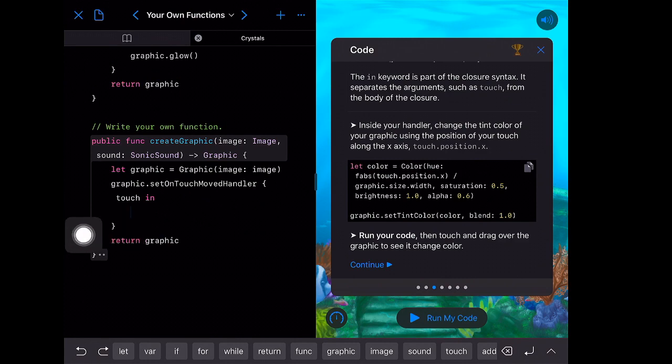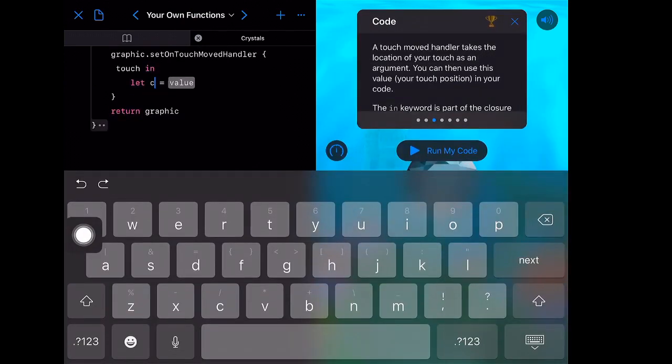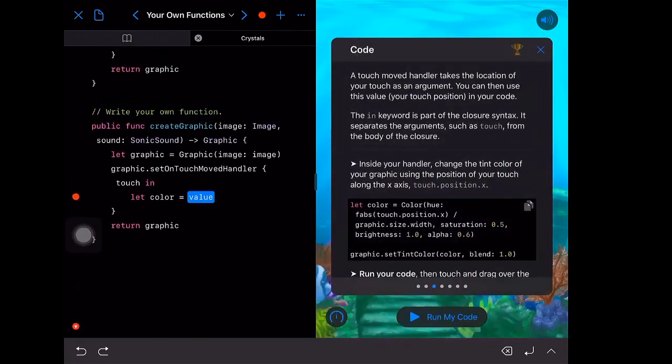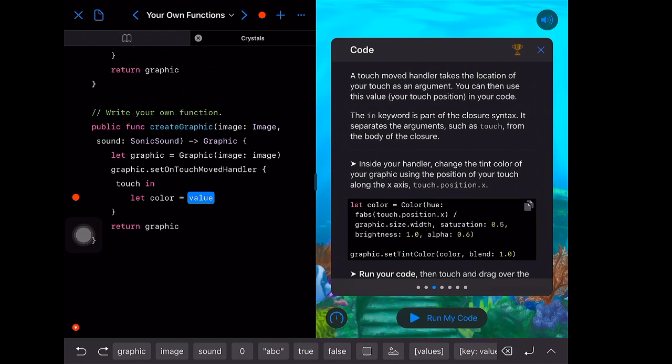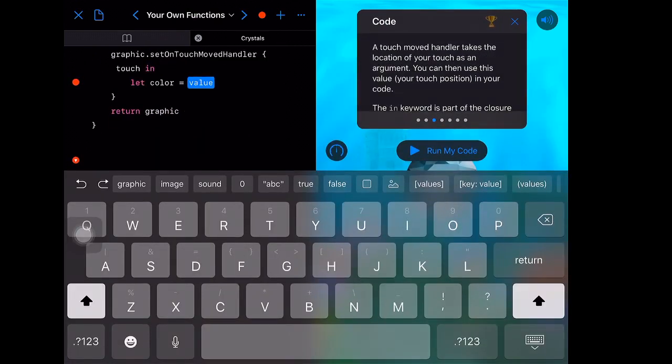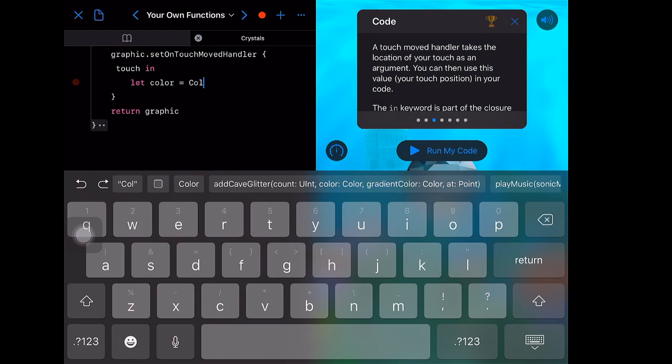We'll do let color equal. Okay, and then we have to create a color. So we're going to start typing Color with a capital C because that's the type. I'm going to tap on autocomplete. I'm going to tap on the parentheses. And this is our initializer for our color, with our hue, our saturation, brightness, and alpha. So we'll tap on that.